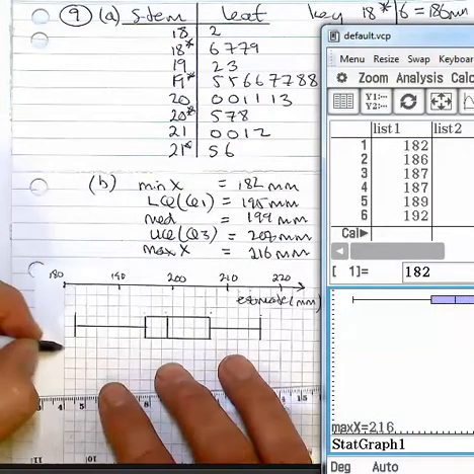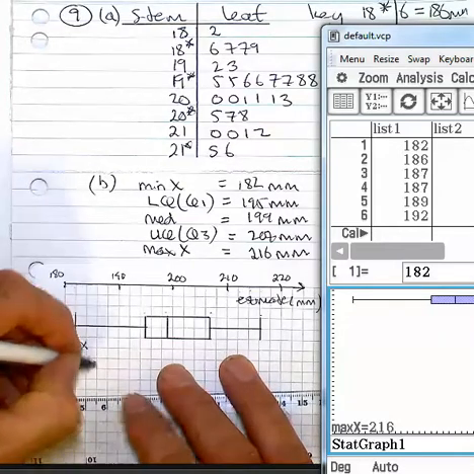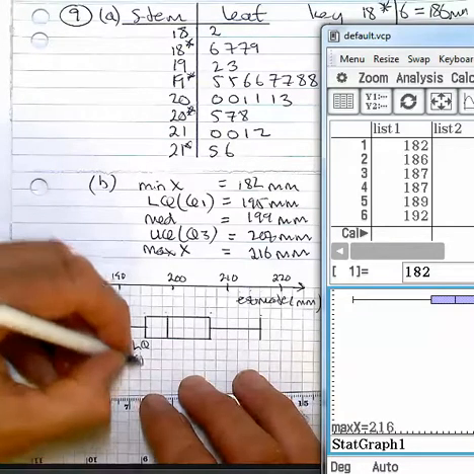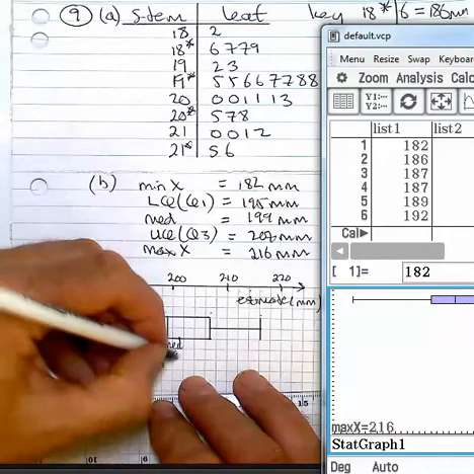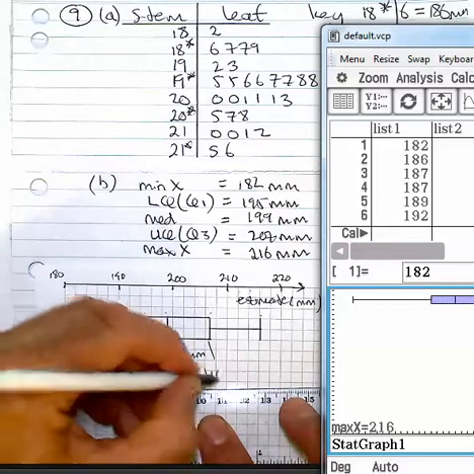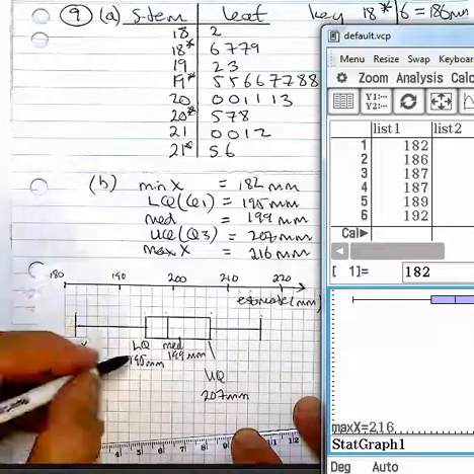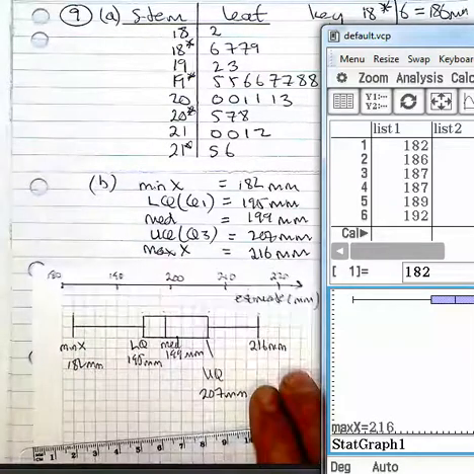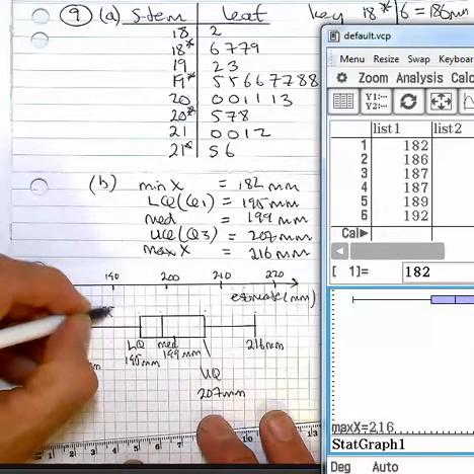So it's my minimum X, which is 182 mil. My lower quartile is 195 mil. The median, 199 millimeters. The upper quartile, and the maximum of 216 millimeters. So a box plot breaks the data up into 25% groupings.